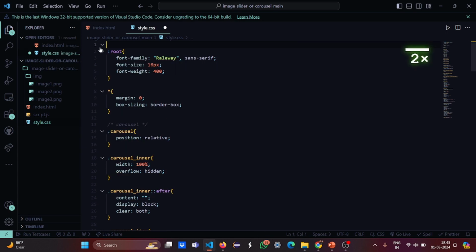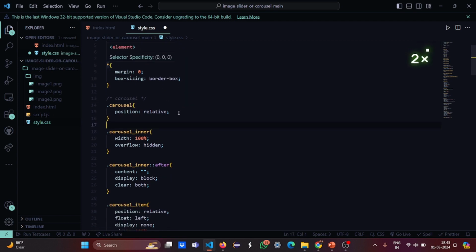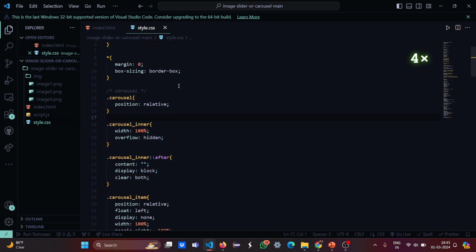This is the CSS. Then we have a root. The font family is there, you can change it. Then the font size is there, font weight is there. This selector is for selecting all the components, the entire HTML, and it sets the margin to be 0 and box sizing to border box.